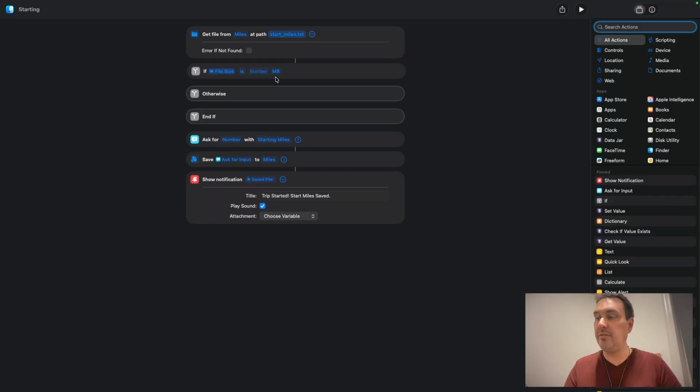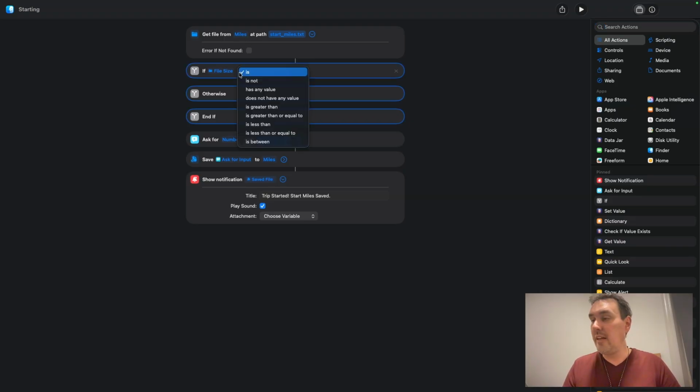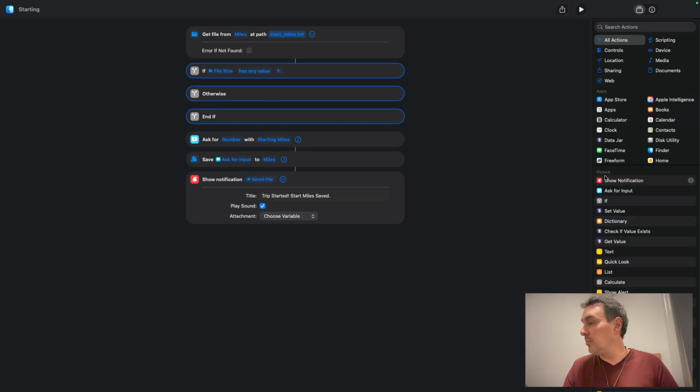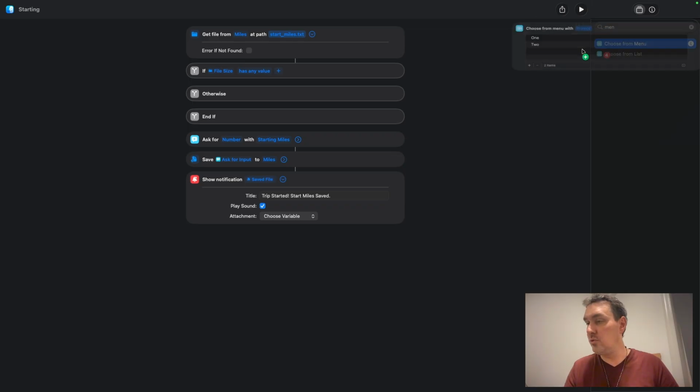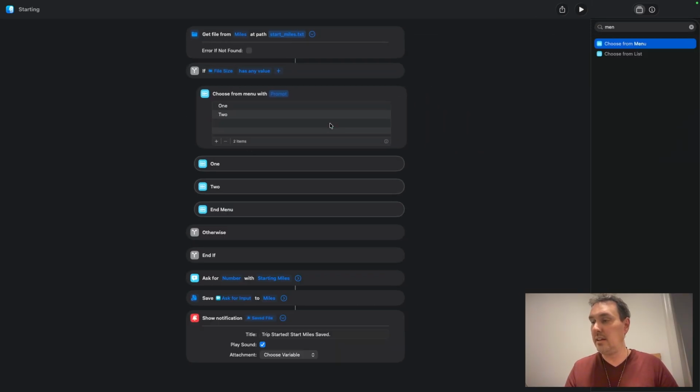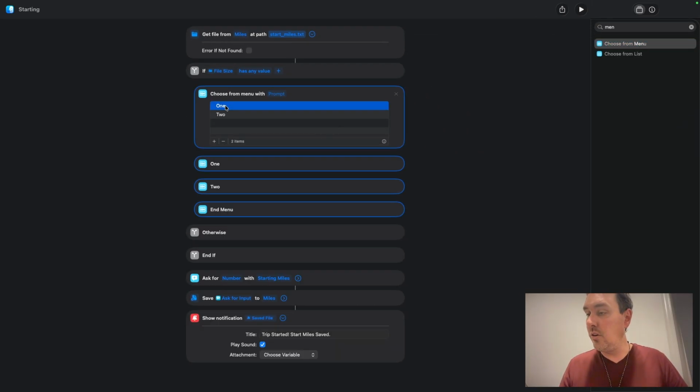So we'll put an if, and we're going to say if the file size, which is connected by the little line to this, if the file size has any value at all, then we are going to put in a menu. We'll get choose from menu.